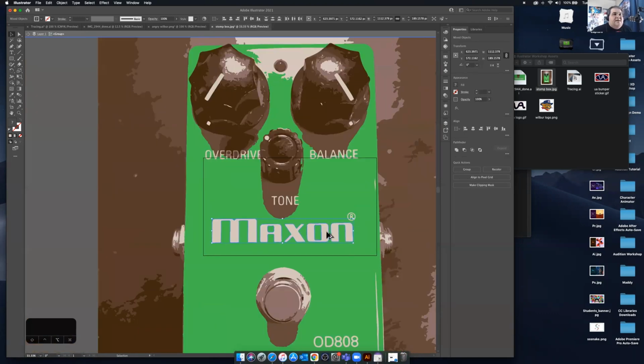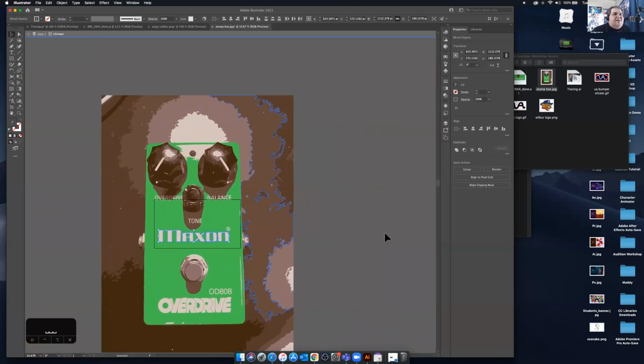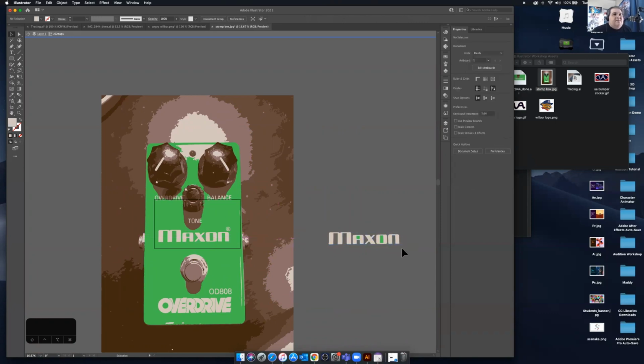Cool. So I have this, and then all I'm going to do, there's tons of ways you can get over here, I just want to get it to a blank area so I can use it somewhere else. I'm going to hold down the Alt key and click and drag to make a copy. Option on Mac. Then I have that.